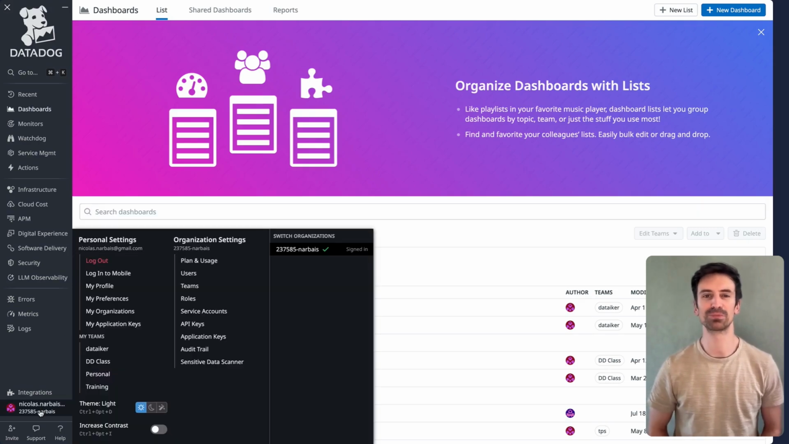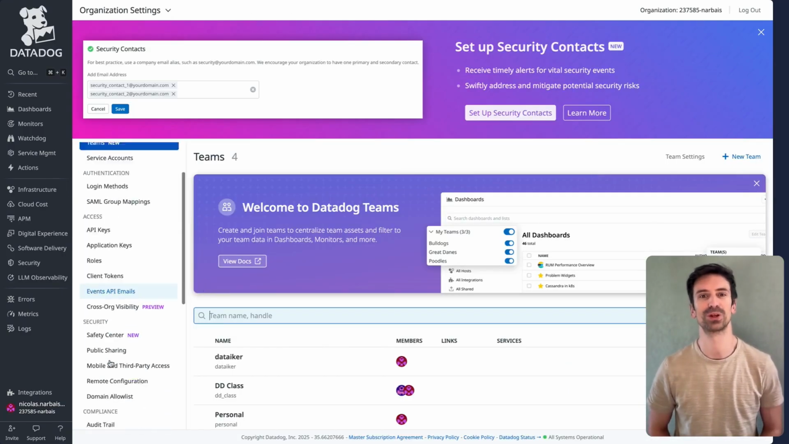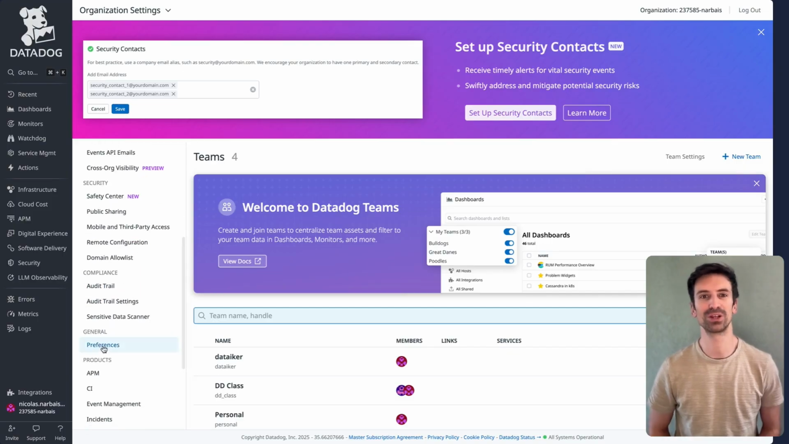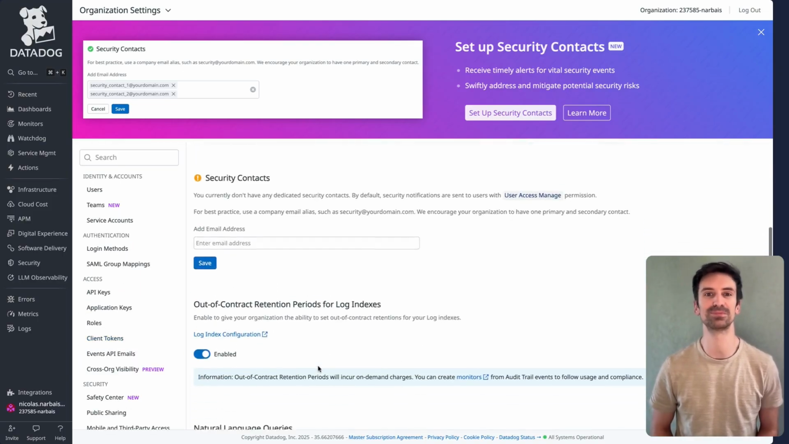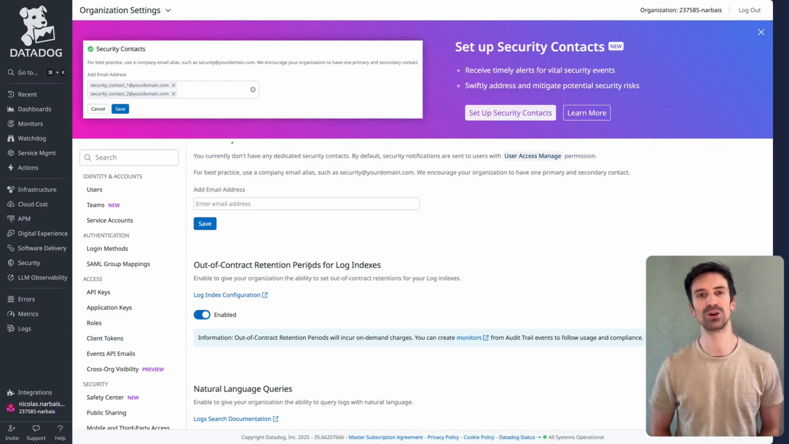And setting that up? Super simple. Just head to organization settings. You can get there from several entry points in the platform. In my case, I'm navigating via Teams, then General Preferences. Scroll down to the Out of Contract Retention section. You can enable extended retention here if needed.